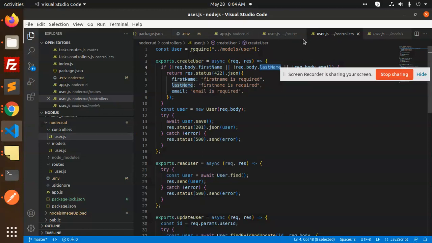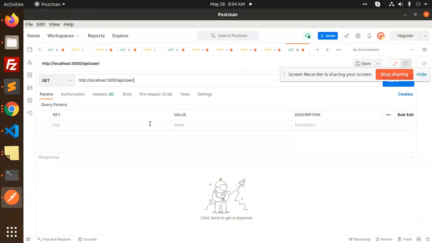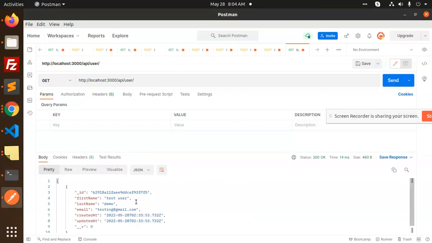After this user is created, go to routes, get read user. So you need to just put the user. Okay, so I'm going to put the user and get API, send it, because you have only one record right now. So you can see that one record is there.